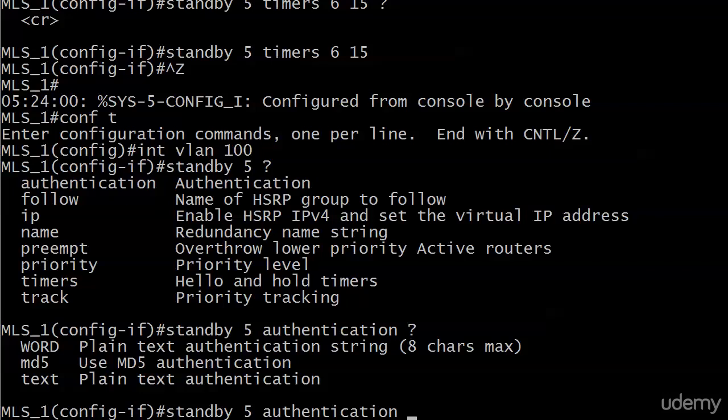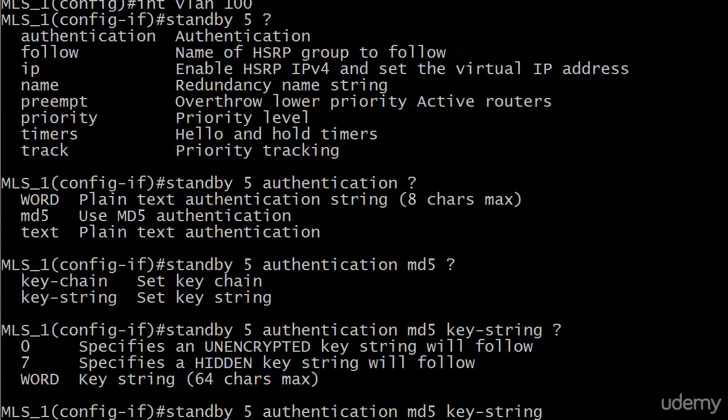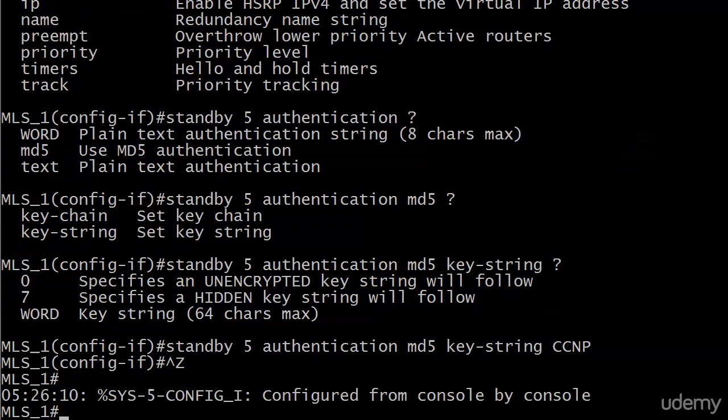So we're going to use the MD5 option here, not MD6, and we've got key chain and key string. And when you're looking at these two right next to each other and maybe you haven't used them, it's like, well, what's the difference? Well, we're going to use a key string first. And a key string is just a fancy way of saying I'm going to enter a password. There we go. And we're just going to put the password in here. We're not going to paste anything. We're not going to use that 0 or 7. And what we're going to do is just put CCNP right there with no null space. Watch that. And that's it.